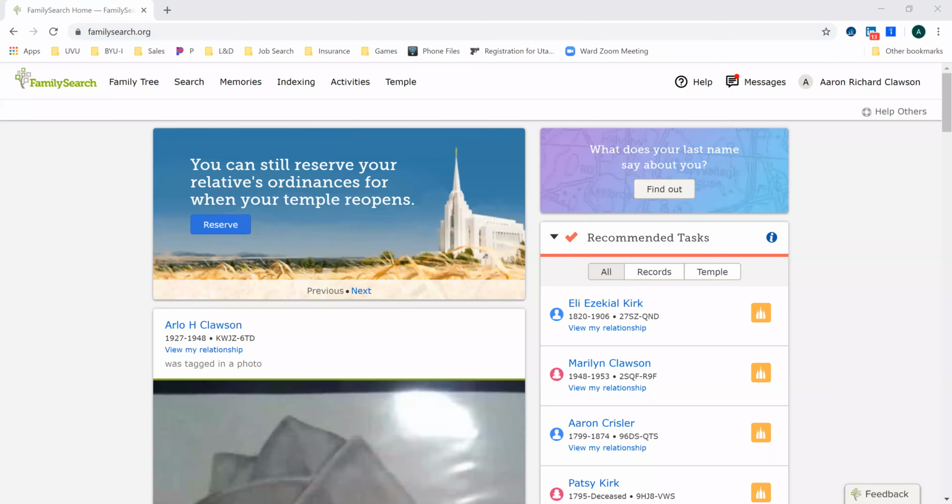So I want to show you a neat feature of FamilySearch.org where you can save and share your memory photos, stories, and audio recordings and attach those to your ancestors that they are about, and share those with your family and relatives. So I'm going to show you how that works.